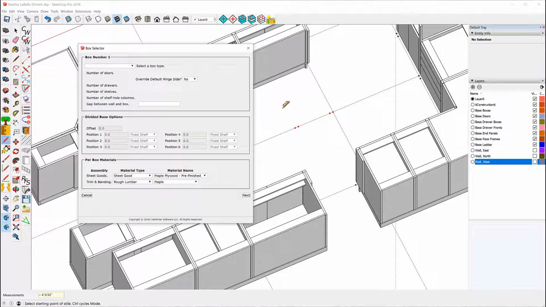I'll hit end. And the first one's going to be a drawer bank base, 3 drawers. This one's going to be a standard base, 2 doors. And finally, a drawer bank base, 3 drawers.